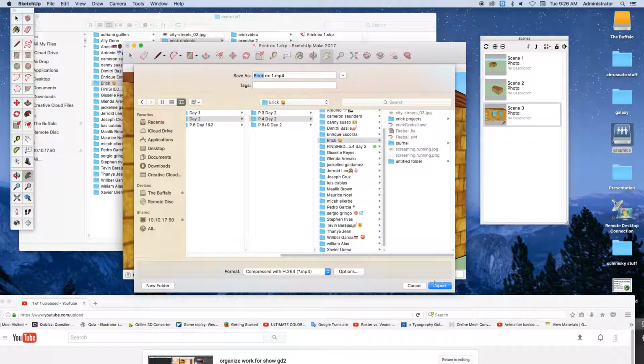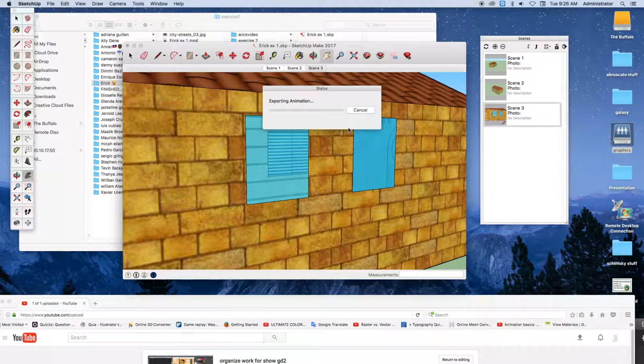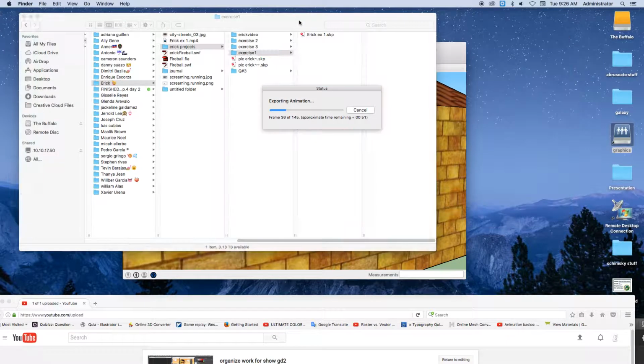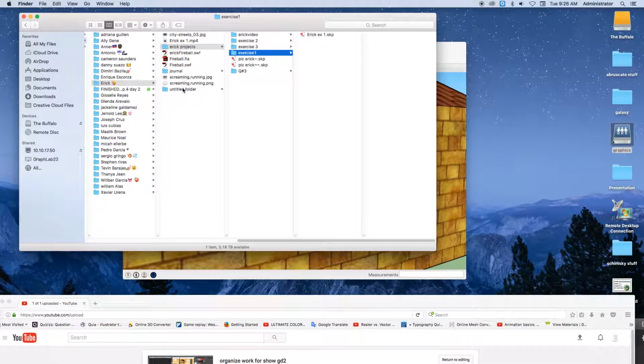Now when I hit Export, it's going to do its job of exporting the frame-by-frame animation of all of this. So you're going to see it rotate and move exactly the way you set up your scenes in a little bit. Depending on how many scenes you've taken, it's going to determine how long this takes. All right. So you're going to see that it's going to drop itself right here. You see it says Eric ex1.mp4.